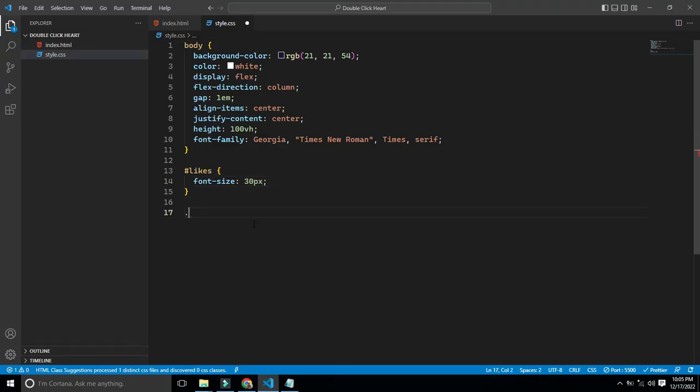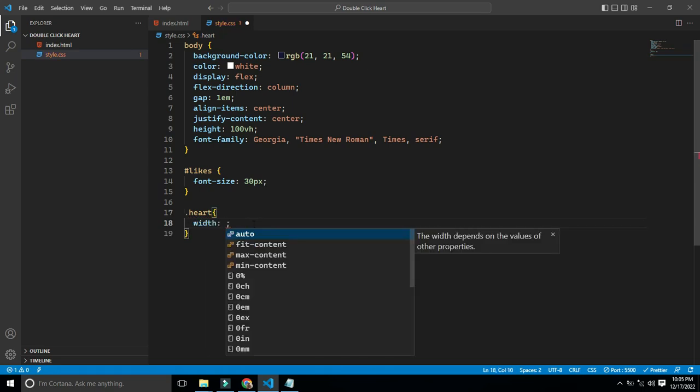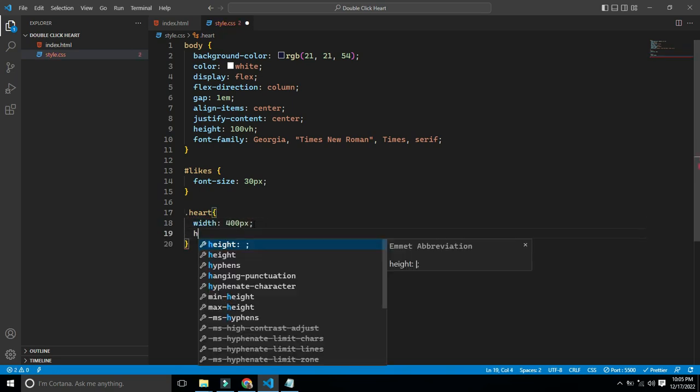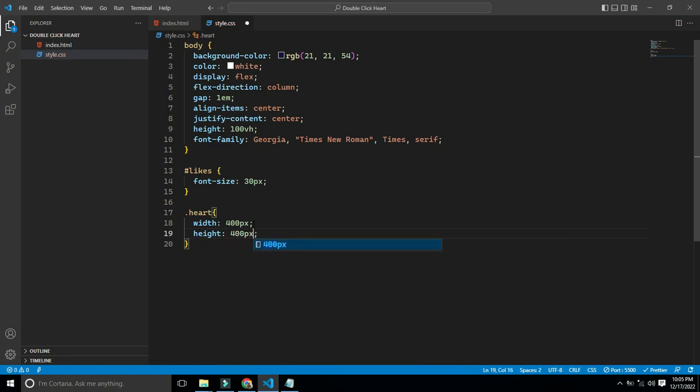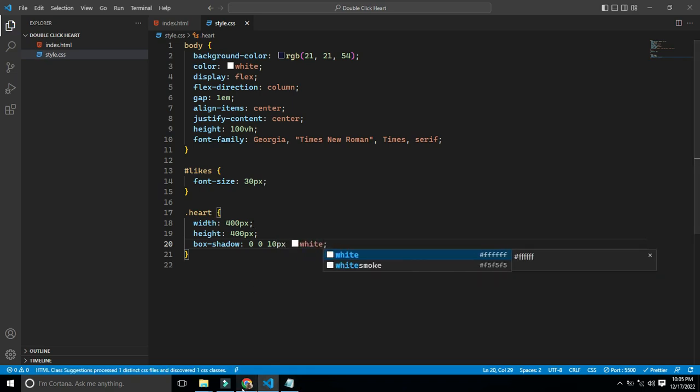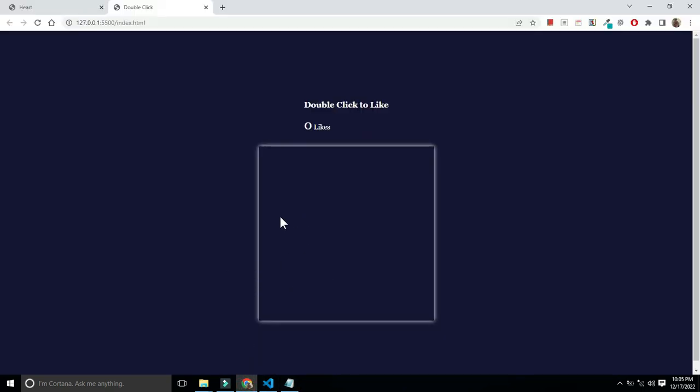Now we have to add styling to the card. Dot heart. Display flex. Nope. Just width 400 pixels and height 400 pixels. Box shadow 0 0 10 pixels and white. Oh boom, that looks fine. So the only thing that is remaining is, when we double click on this, we want that beautiful effect and we want this to increase. That's it.